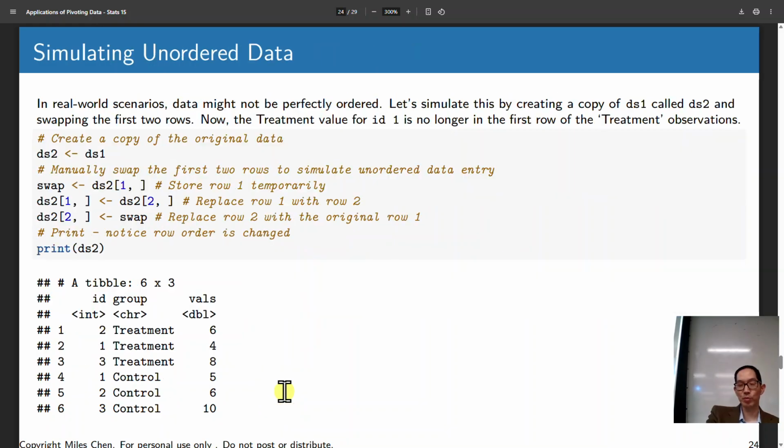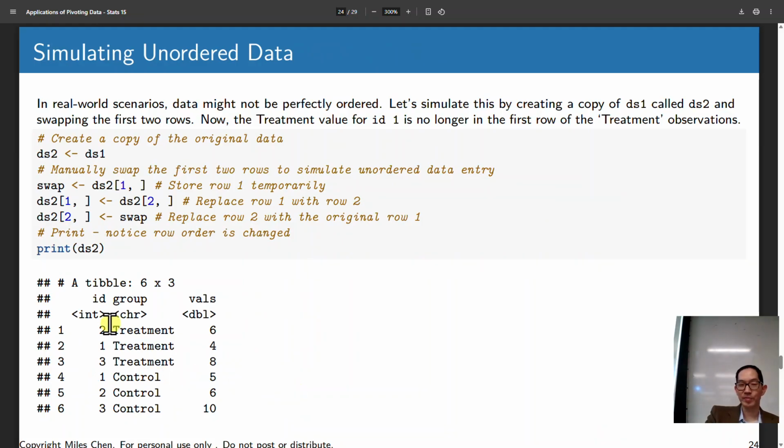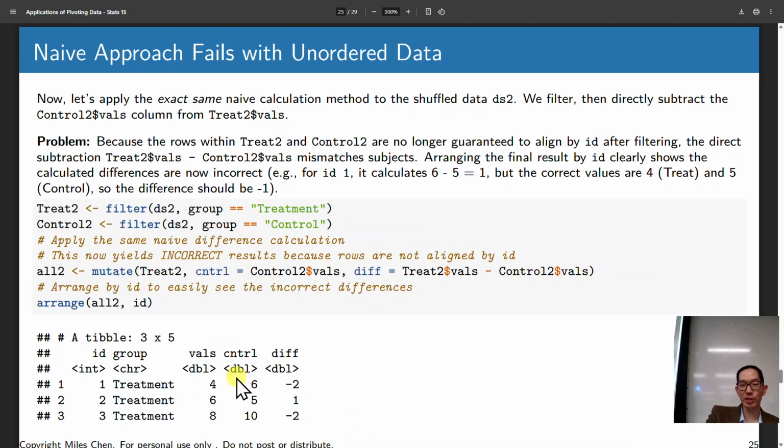Okay, so it ends up subtracting 4 from 6 or 6 from 4, and we get the wrong numbers because these two things are in the wrong order. So this row ends up getting matched with this one, and this one gets matched with this one. Like the 6 and the 5 get matched up because they're in the wrong order. So just saying take this column and take that column and subtract the two can lead to problems.